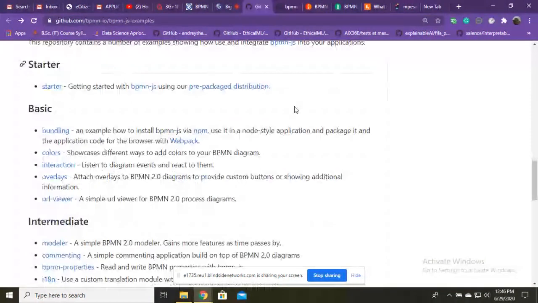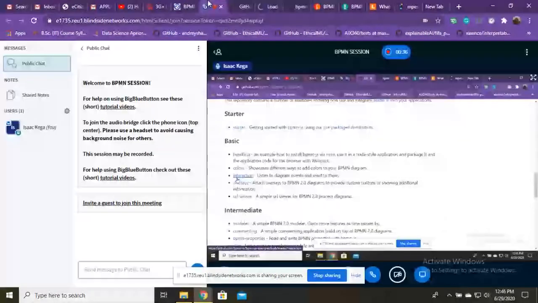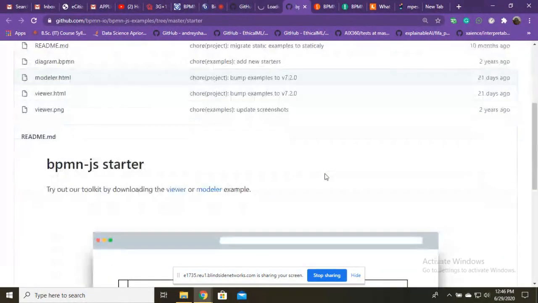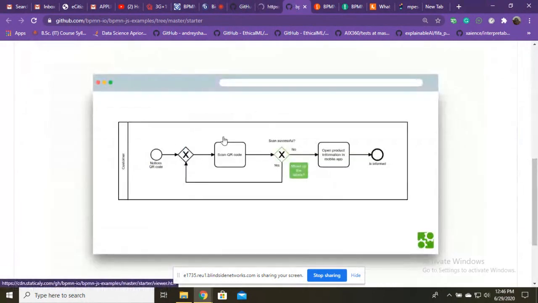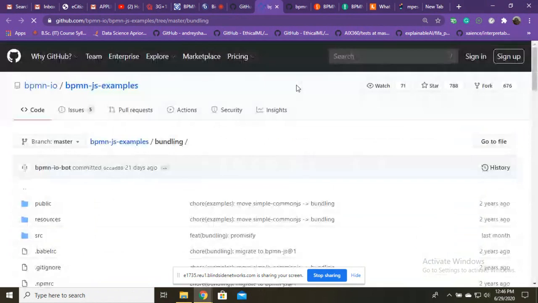How to do that now. Basic bundling, colors, interaction. We're not seeing bundling. Let me check what's here in bundling. So we have these aspects which you can look at and understand fully. Also showing you how to model this BPM, you can have such a scenario whereby the customer was looking for the code.